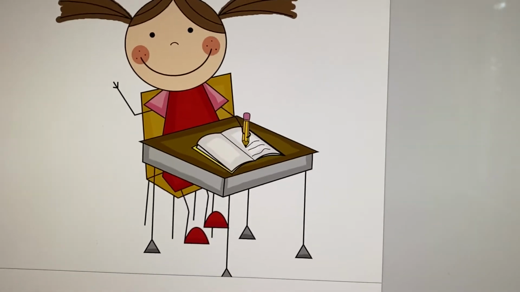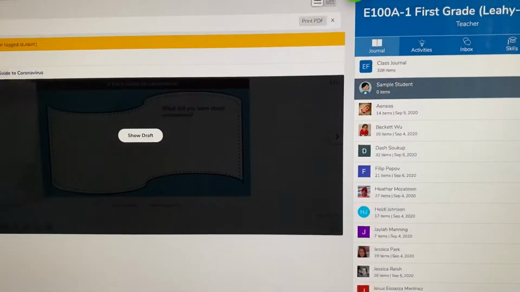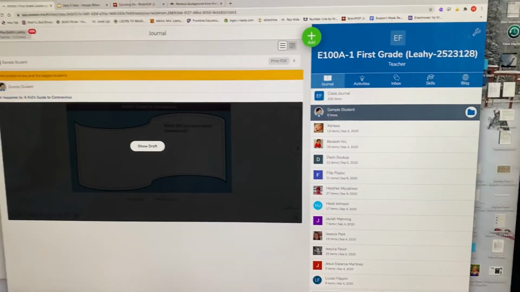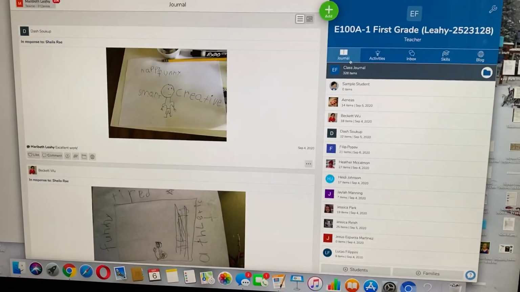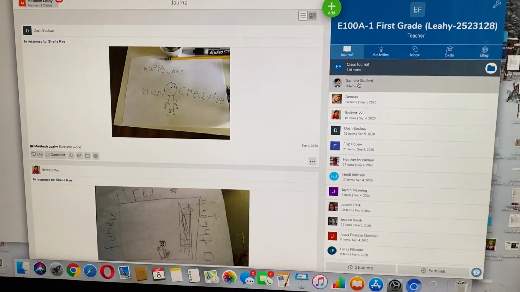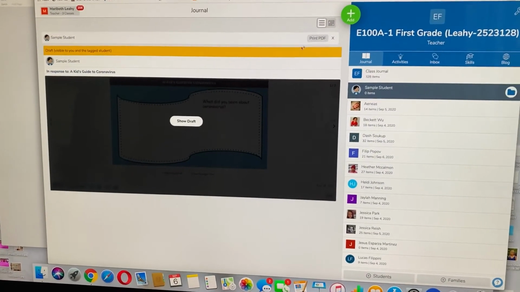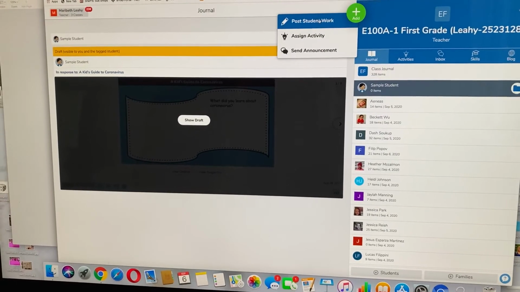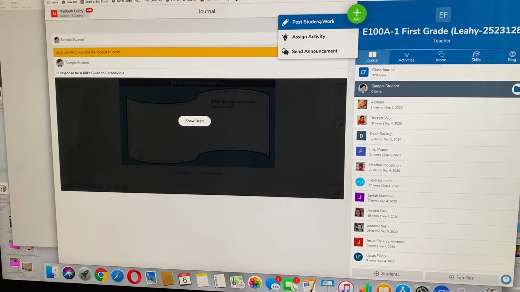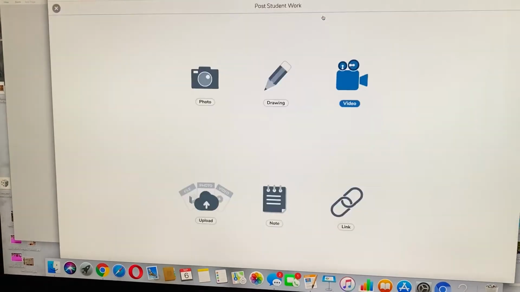So now I'm going to show you how to do it on Seesaw. So go back to your Seesaw and go to the class journal. There's the journal. Now, I'm going to pick sample student, but you're going to pick your name. And then you go to add. Click on the add, and then you could post student work. That means you're going to do work, and it's going to go up on Seesaw for the teacher to see.